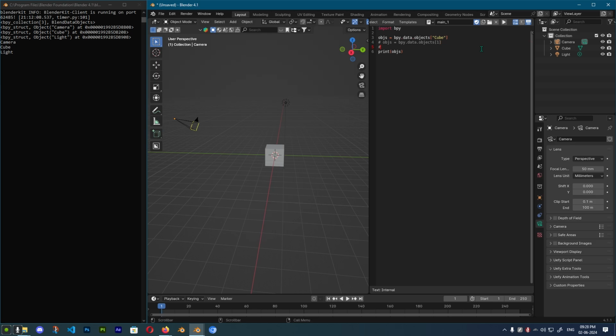And there's another way. Suppose I reference objs like this. Now I can access cube like objs, and since this is an iterable object, I can directly write cube here. All right, so this is how we can access an object in Blender.